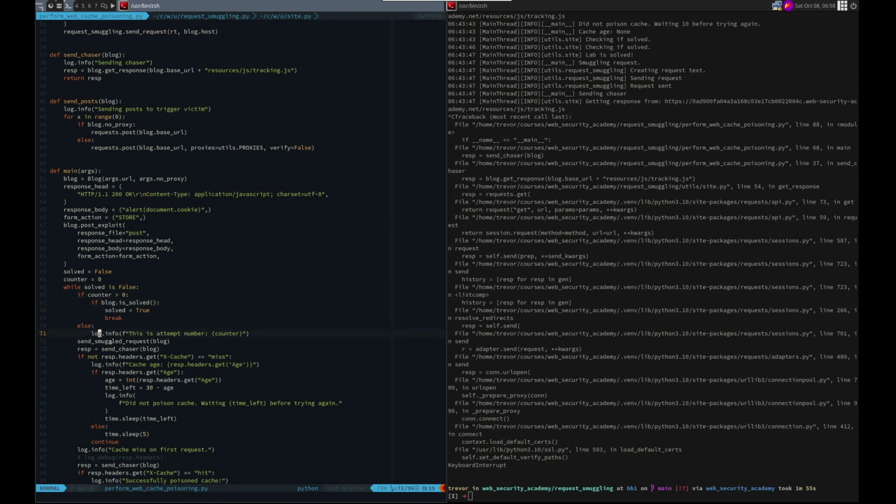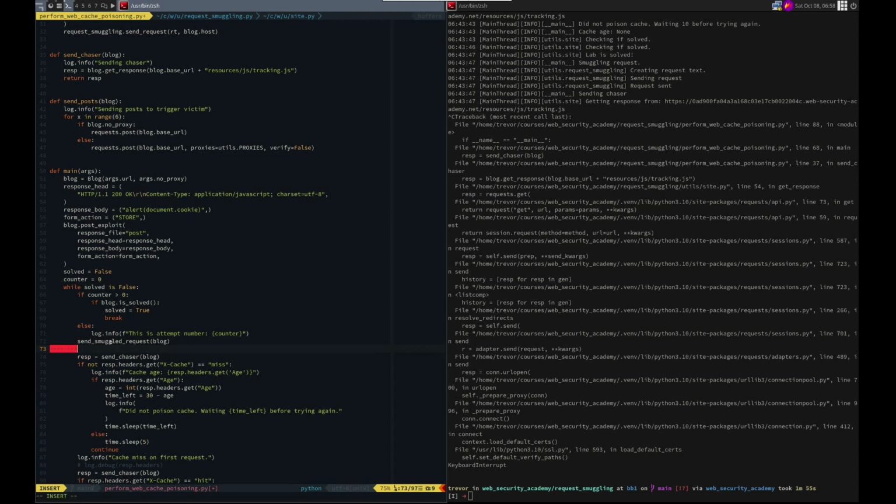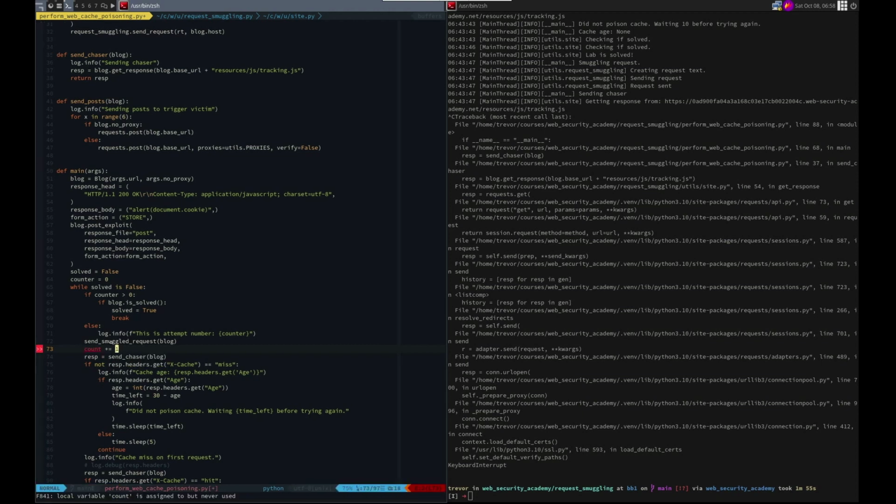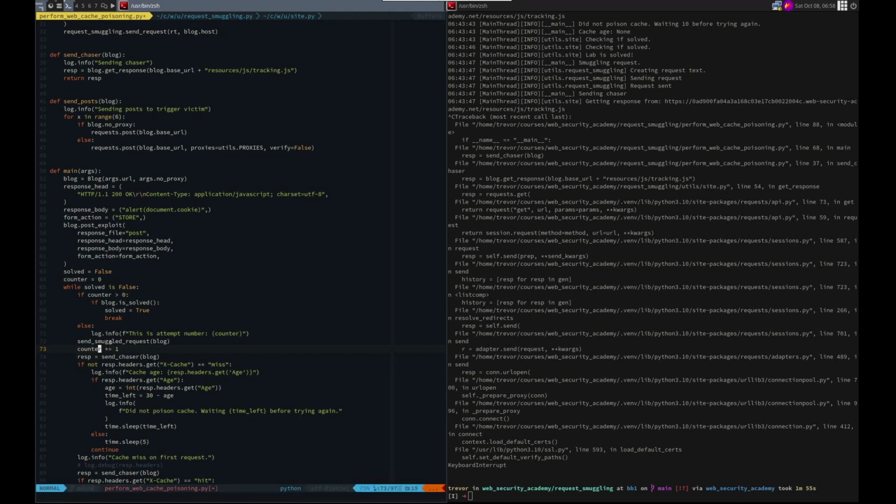Oh, and I did not do counter plus equals 1. I didn't add that. That would have been a good thing to add. And then I think I changed this from while true to while solved equals false, and I start it with false. If it's solved, I set it to true and I do the break. I don't know why it didn't break last time, but hopefully this time it definitely does.